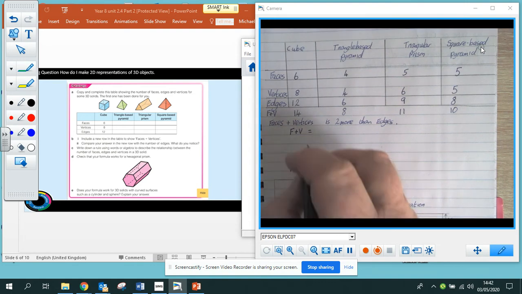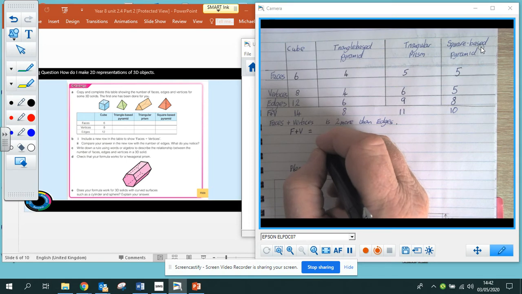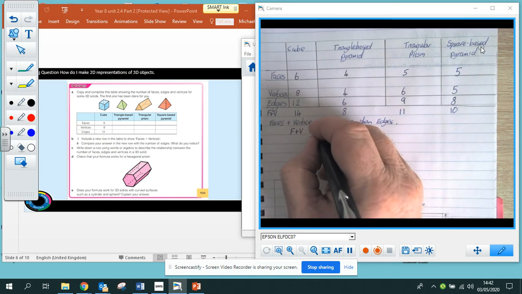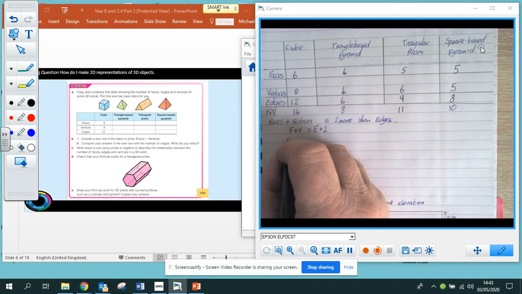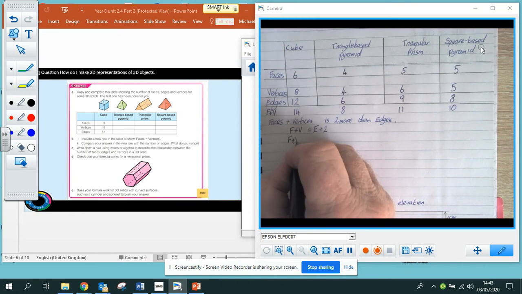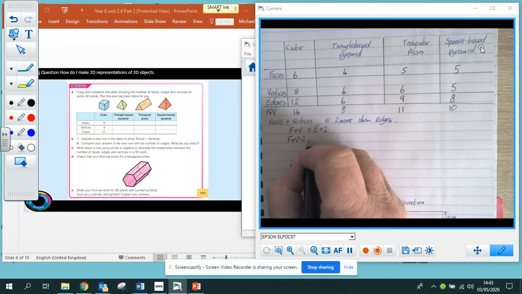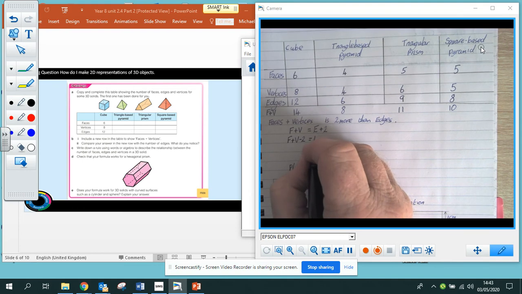So however many edges I've got, I need to add two. So I'm going to call edges E. So I get E plus 2. Is that okay? Now I'm going to change that a little bit because I want it in such a way as I've just got E by itself. So what have I got to do to the number of faces and vertices to make it the same as the number of edges? I've got to take 2 away. So I could also write that as F plus V, take away 2. So faces plus vertices, 14, take away 2, that's 12, is the number of edges.